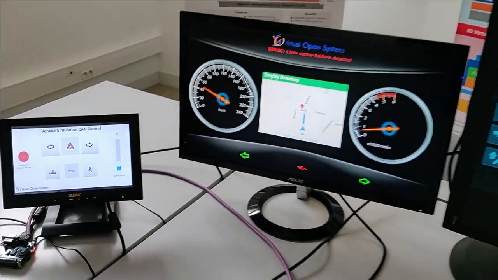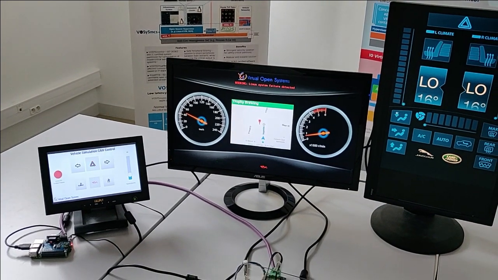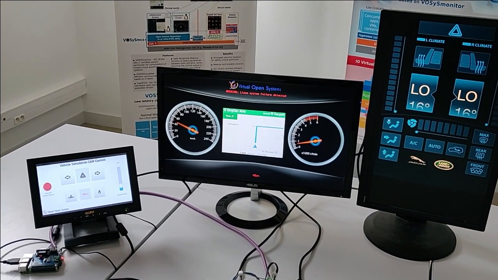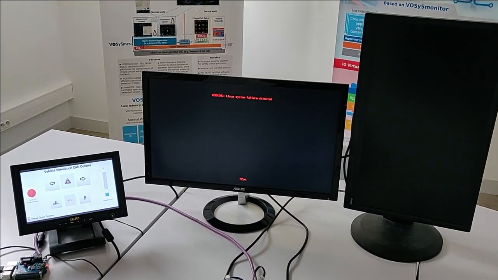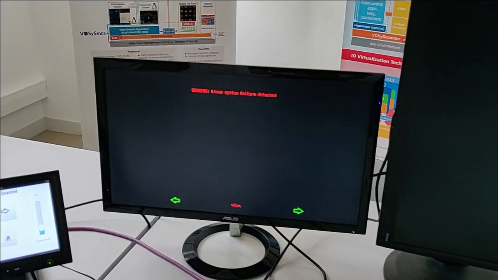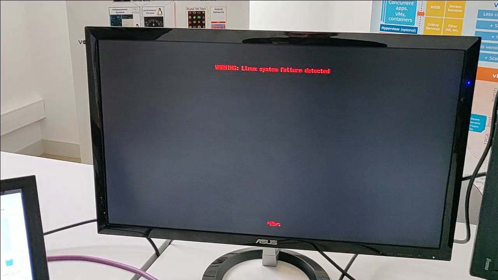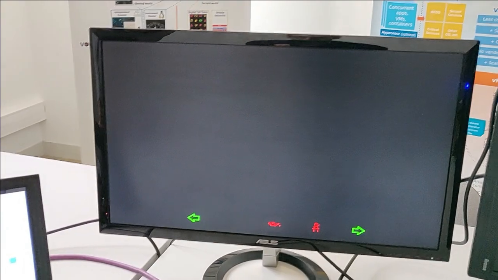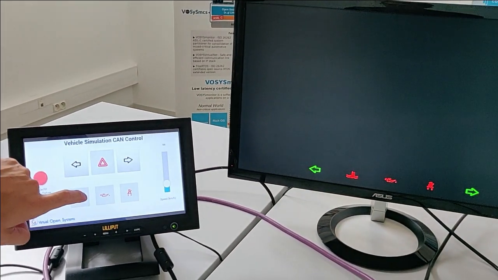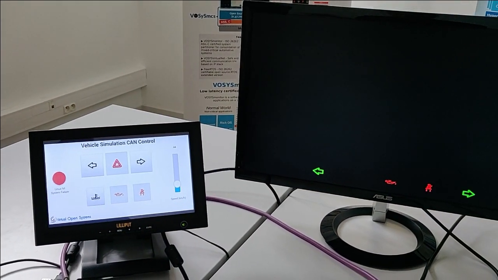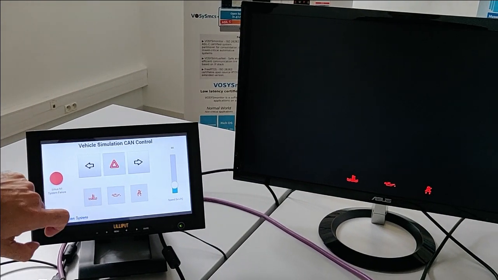the Linux system. The failure has been correctly detected and a warning message on top of the cluster screen is displayed by FreeRTOS in order to inform the user about this system error. When VOSySmonitor detects the Linux crash, it restarts the non-critical domain without impacting the critical execution of digital telltales from FreeRTOS.